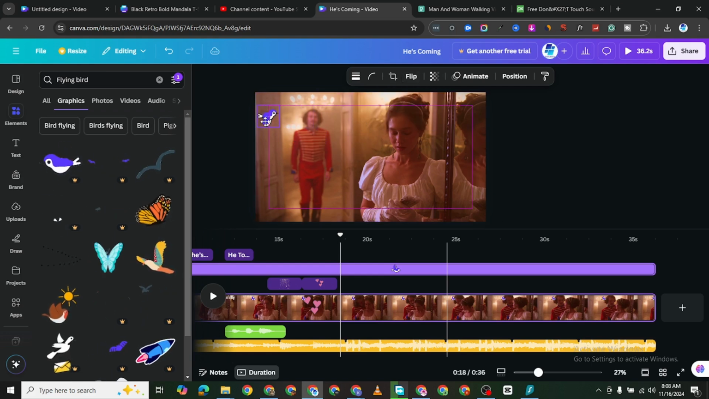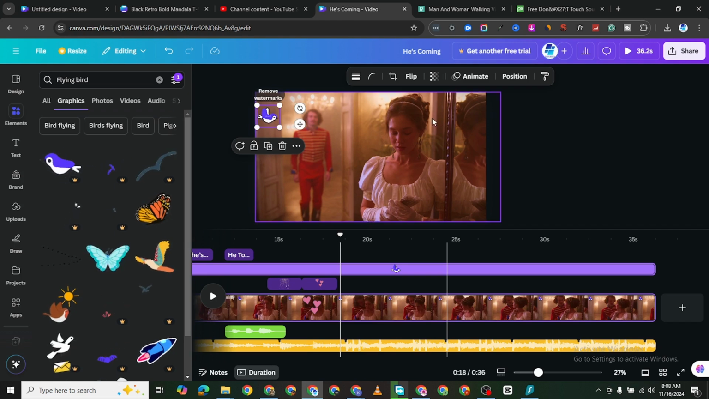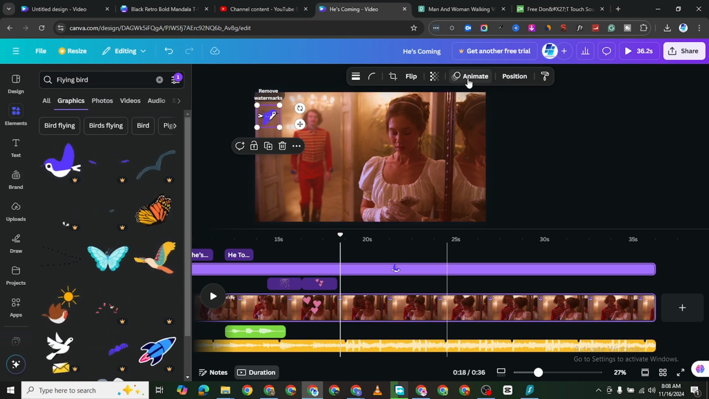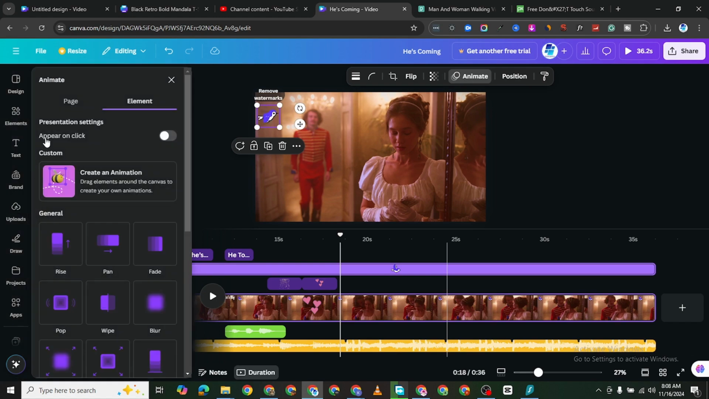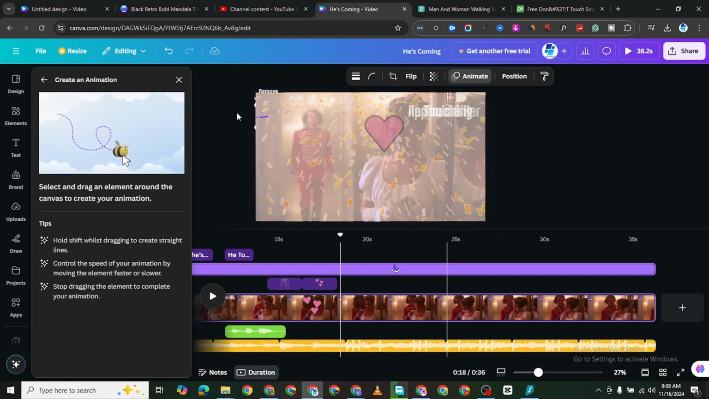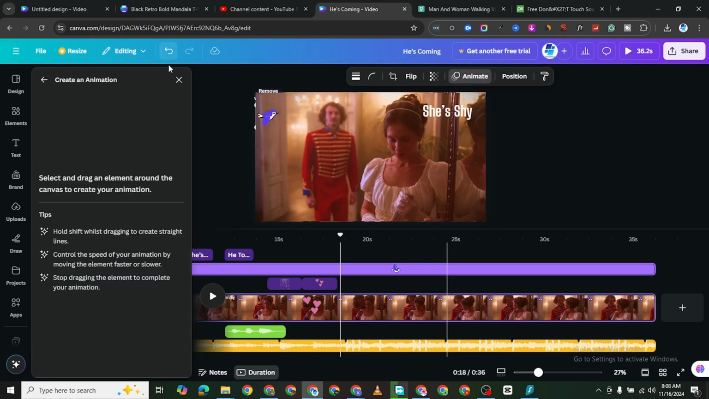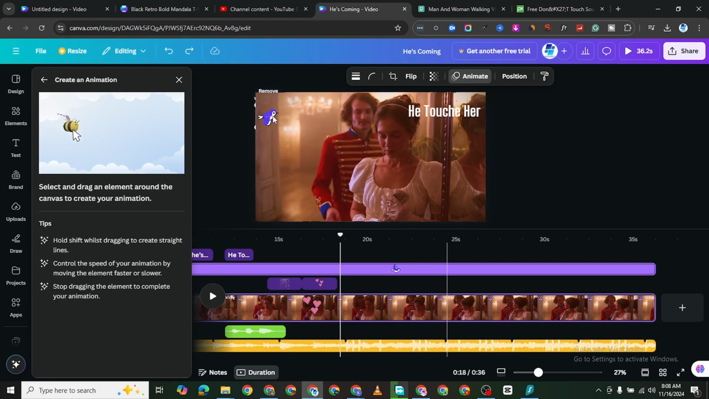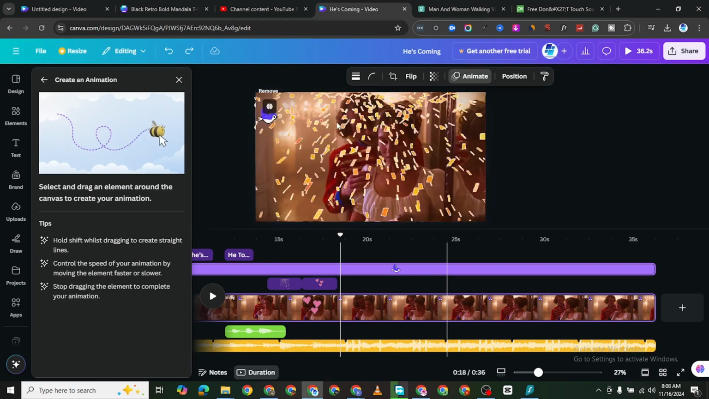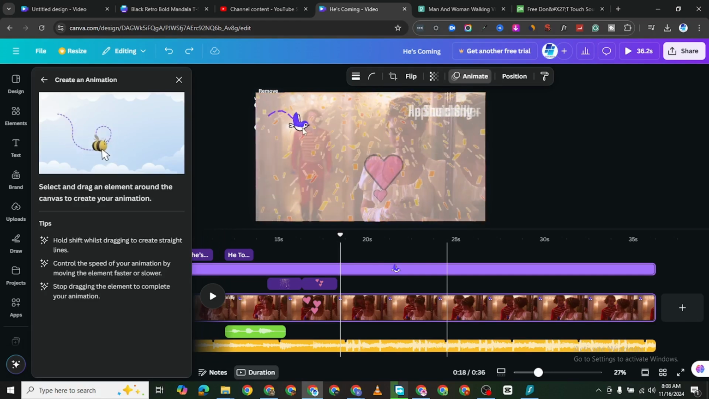So this is the flying bird, but it's just static and I don't want it to be static. Why should it be static? I want it to fly across this canvas. So I'm going to go to animate and then click on create animation. So I'm going to start from here. Rather, no, I'll undo that. I'm going to start with this bird from here, and then I'm going to draw the movement. So I'm going to just do this.